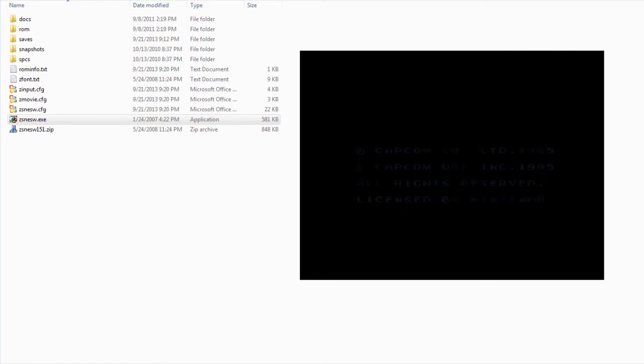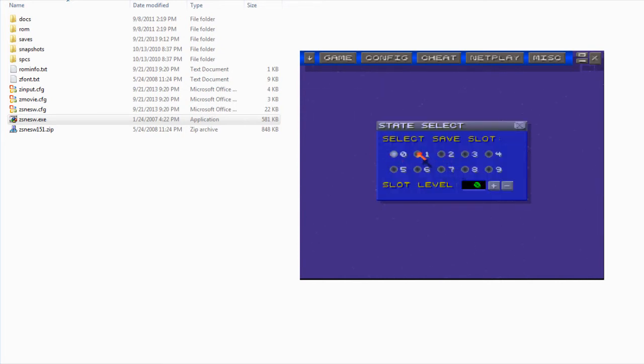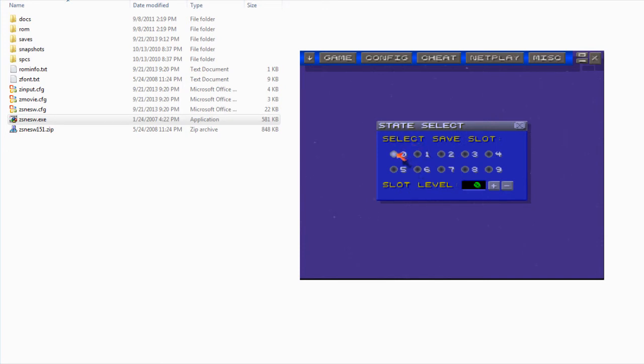When you're in the game, you can always hit the escape key on the keyboard, and this will pop up a menu which allows you to reset the game or run the game. Down here, it will allow you to save the game if you want. All you have to do is click on pick a state. These are the save slots, and then just go back over here and click save state, and it will save the game onto that slot right there.